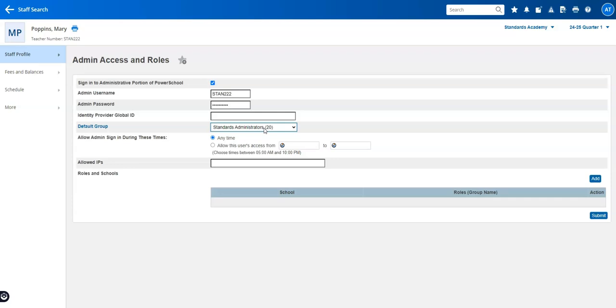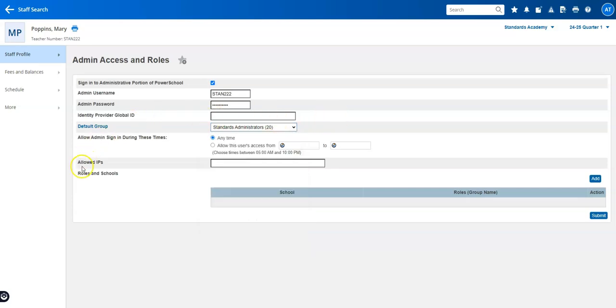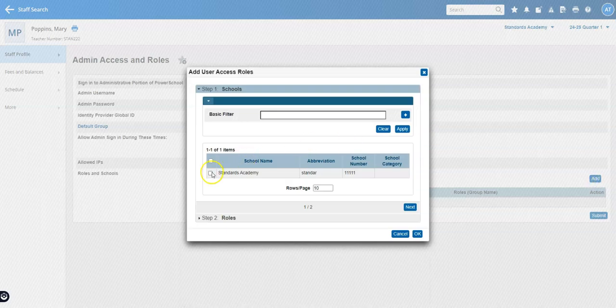Less is always more. If you start out with someone who doesn't need full access, start them with less access, you can always increase it. So there are some options in here that are view only and things like that. After you set the default group, Roles in Schools, you need to set this. I'm going to hit Add, and you'll simply pick your school.